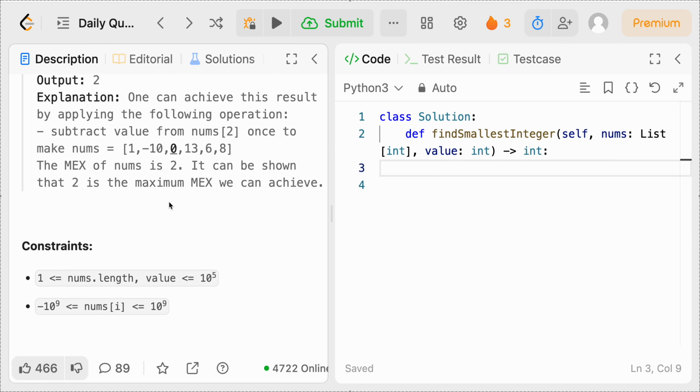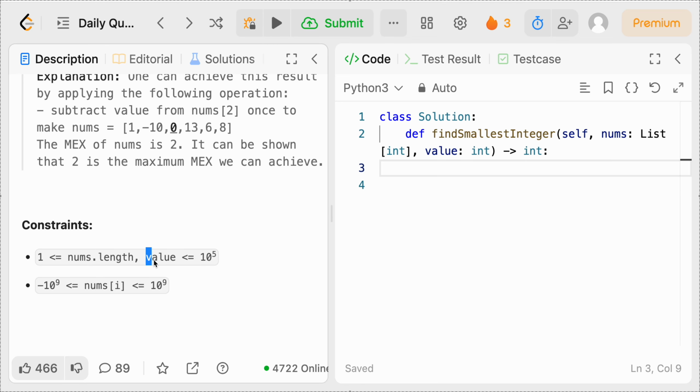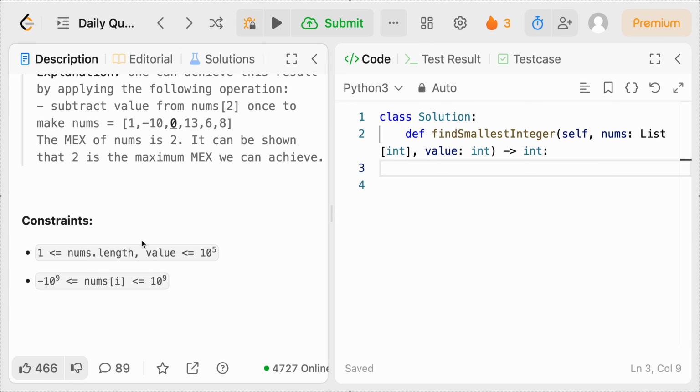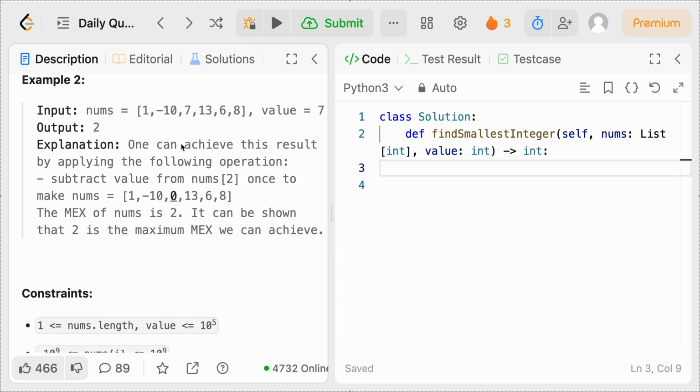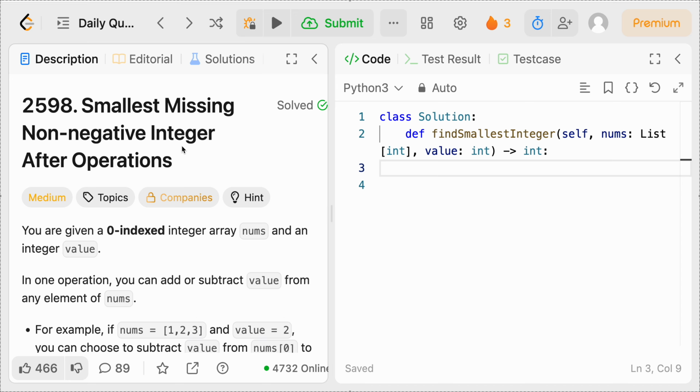Right? So for the constraints here, we see that the length of our input array nums and our value are going to be both between 1 and 10 to the 5th power, and any value itself in the input array nums is going to be between negative 10 to the 9th power and positive 10 to the 9th power, which leads us to the structure of our solution based off of the observations that we made as we went through the example.